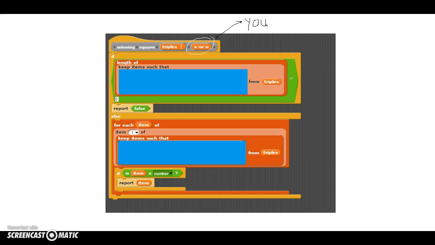So in this first blue box right here, we want to just keep the items such that X or O wins. So we're going to look through the entire list of triples, and we're only going to keep the ones where the X or O player, so you, wins. If we do all of that and we check the length of it and it ends up being 0, that means you don't win at all. There's no place for you to win, and so we report false.